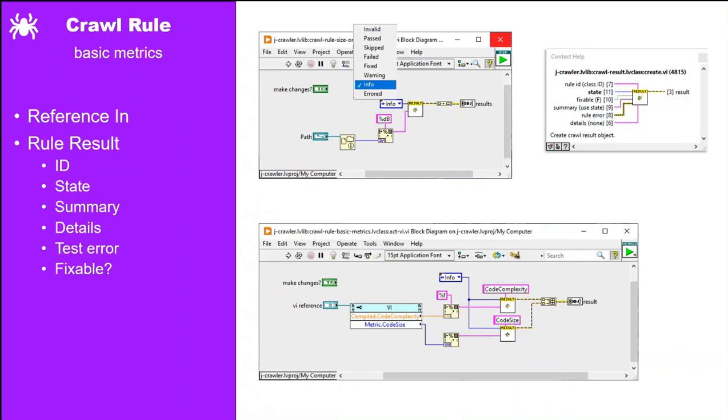Just so you can see, this is what a rule looks like. Crawler supports user-created plugin rules, and it's as easy as you get a VI with an already open VI reference. You can then use scripting to measure any properties, check any metrics, and then create what we call rule results. Rule results can be invalid, passed, skipped, failed, errored, or info. In this case, these are just two metrics, and so they're just the info type. And then Crawler does the rest.